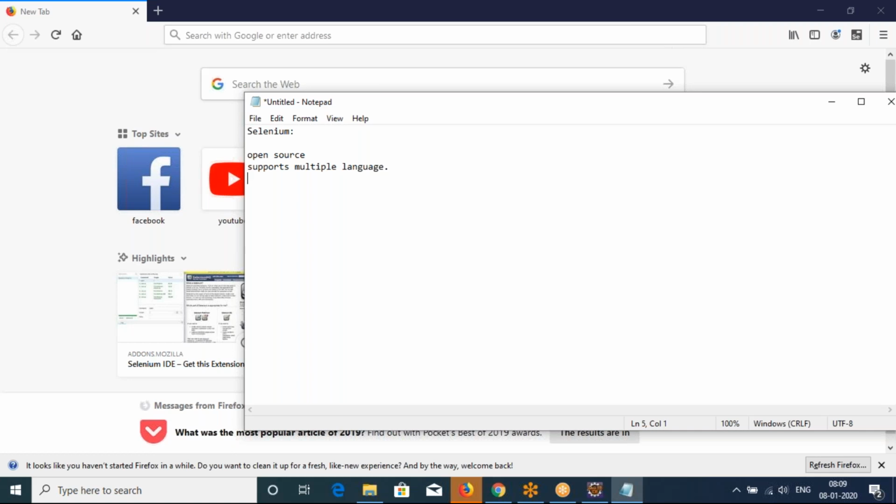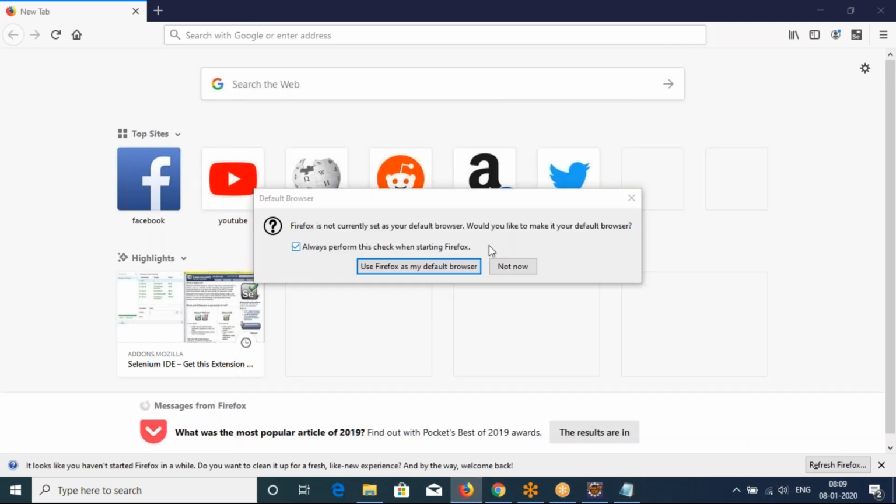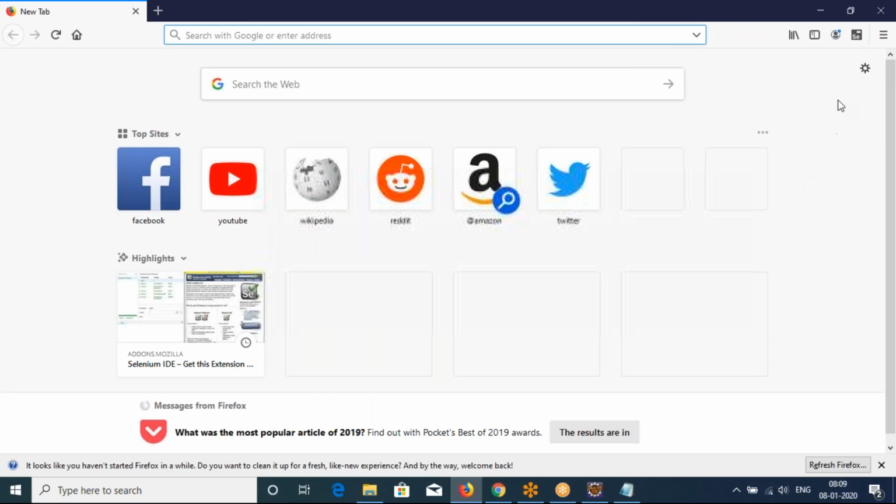Selenium is divided into four types: Selenium IDE, Selenium RC, Selenium WebDriver, and Selenium Grid. Okay, now let's go to Selenium IDE. One minute. Can you see this?